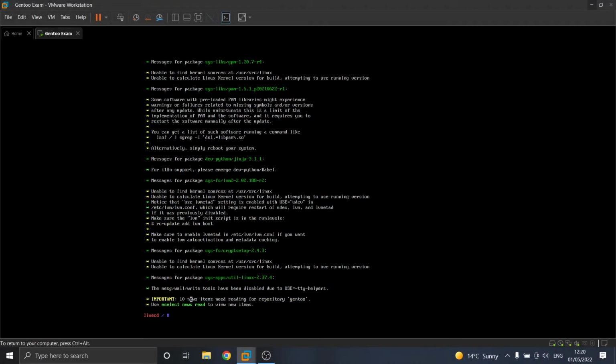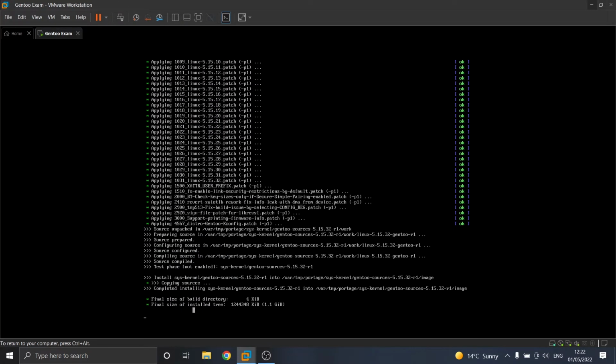Two hours later. So hi again everyone, this is Iheb, and from this part I will take over. So for this step we are going to install the Gentoo Linux kernel. So we run the command emerge gentoo-sources. It's done.